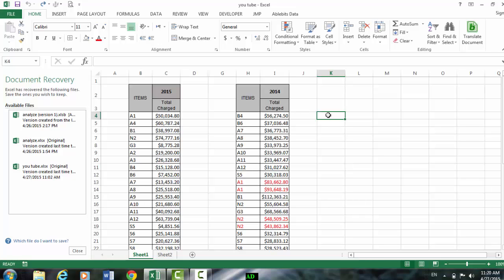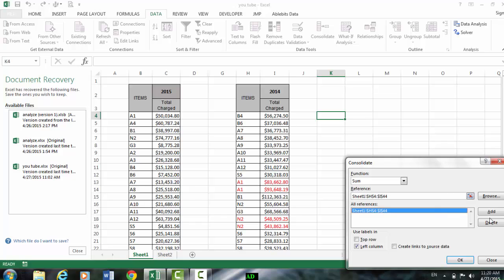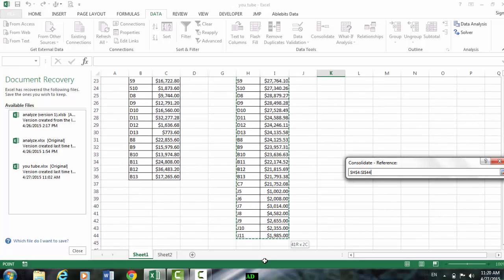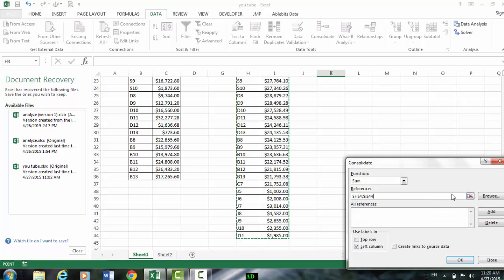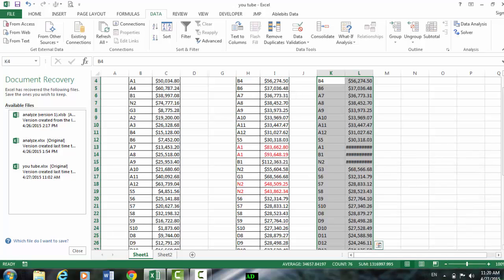So in first step, I consolidate table 2014 because it's not ready. So first select a cell, okay, go to the data, consolidate. Let's get rid of these. Okay, reference, what is my reference? My reference is this table. Okay, great. Get back again, add, and usually I select left column. So it has been consolidated.